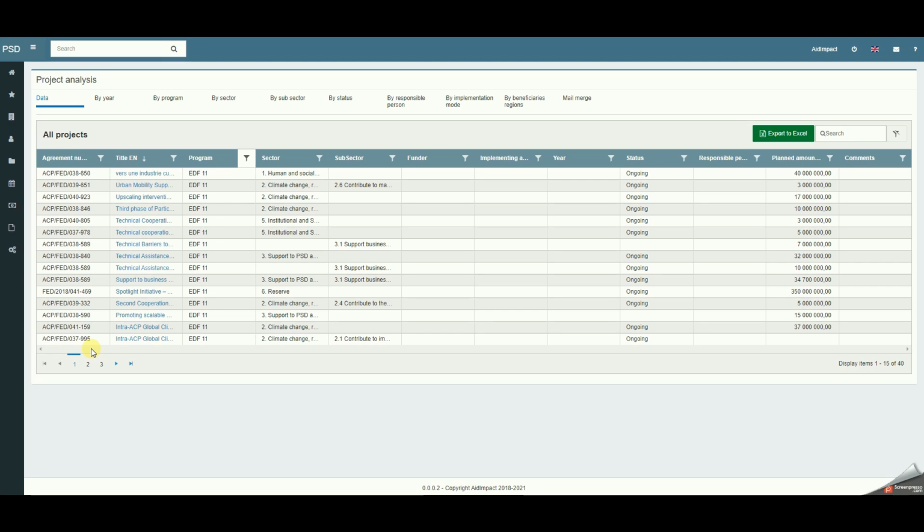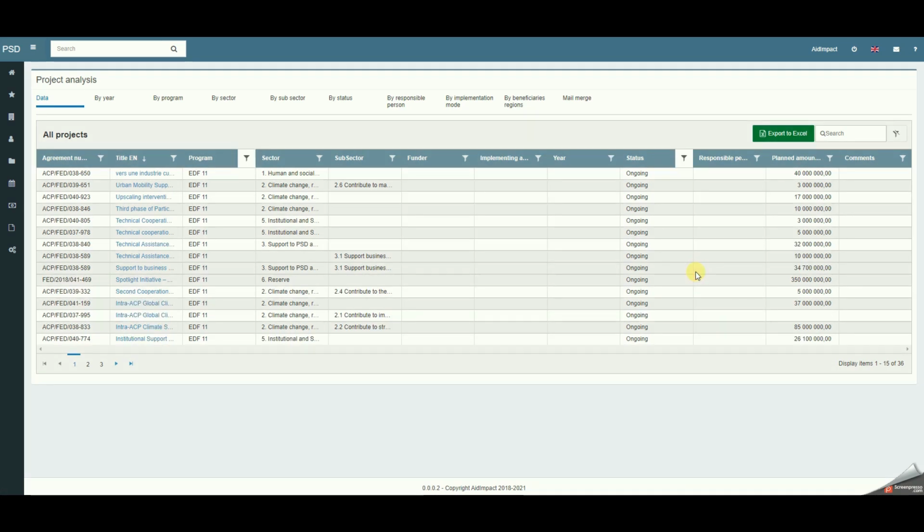You can add an unlimited number of filters. It's only this filtered data that will be used for the analysis. At the top of the page, you can see other tabs corresponding to the different analysis the application provides. Here you can see the analysis by years, by sector, by status.